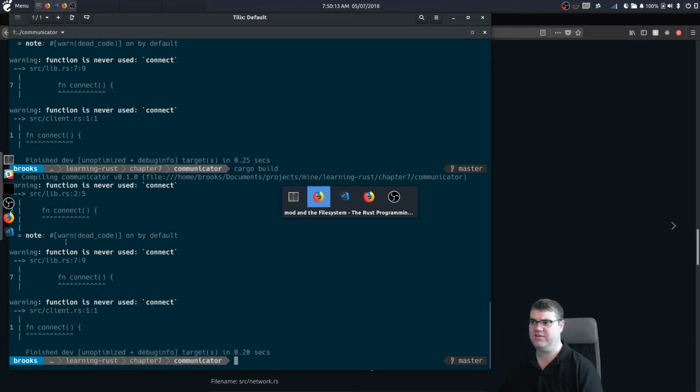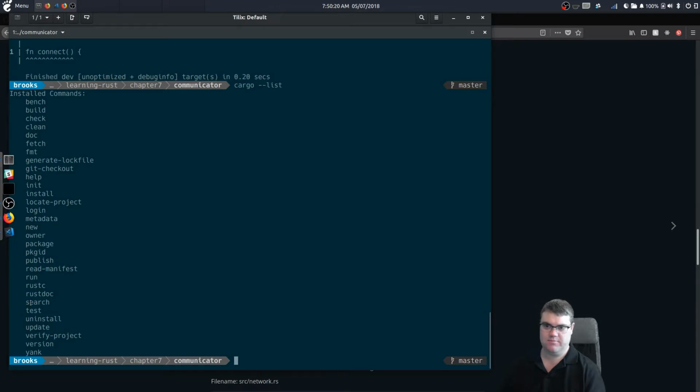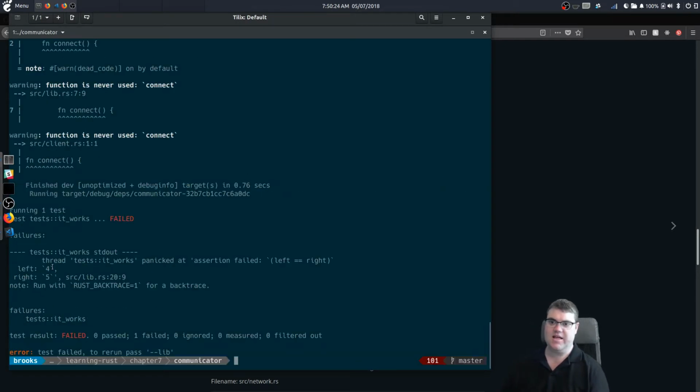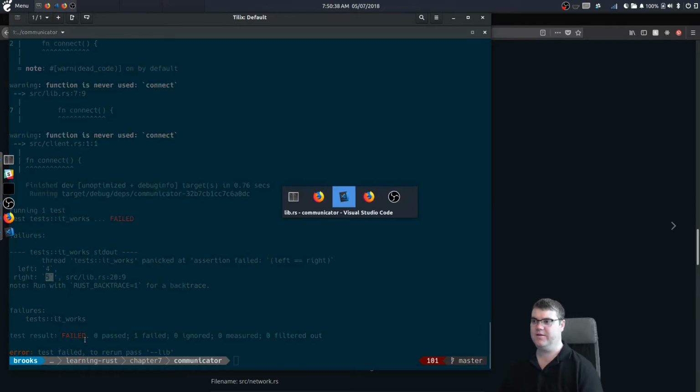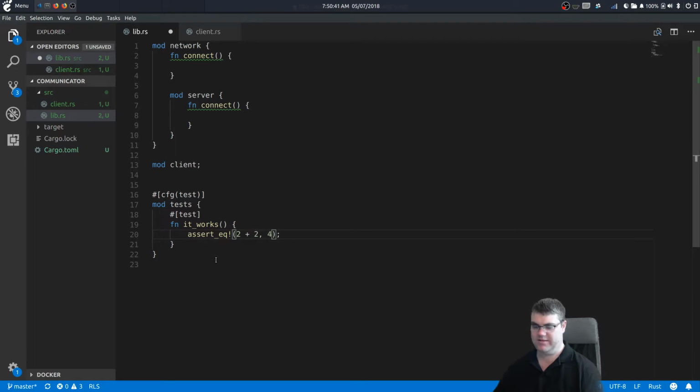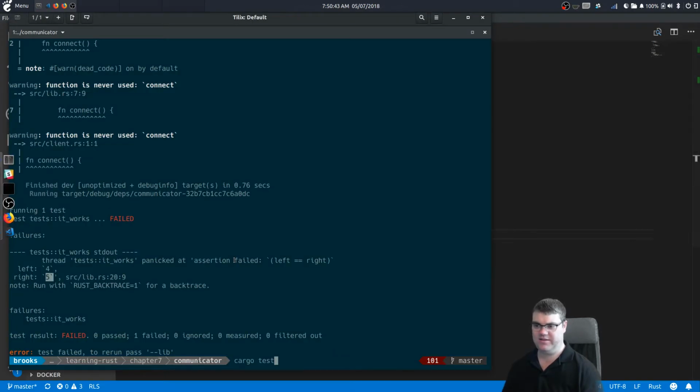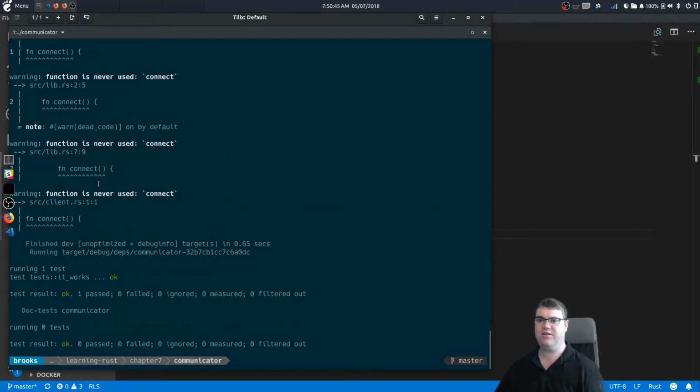I wonder, is there like a cargo test? cargo --list. There is. So cargo test. That runs our test. So running one test, it failed. Basically, left is 4, right is 5. They're not equal. Perfect. So that will make it so the next time we run this, everything works just fine.